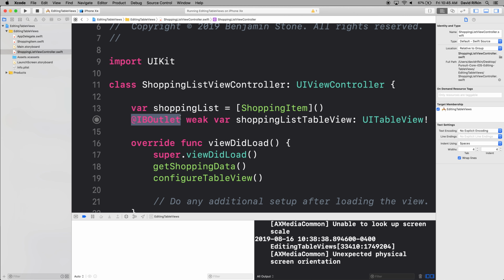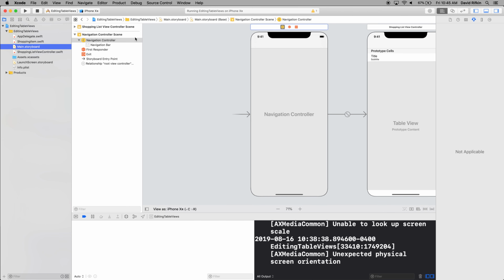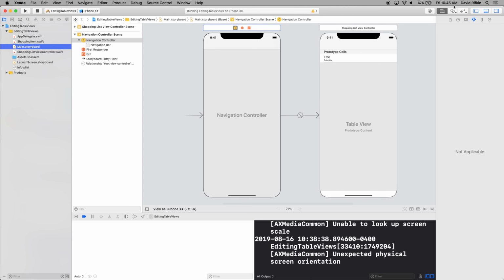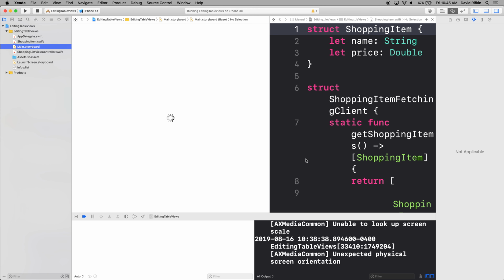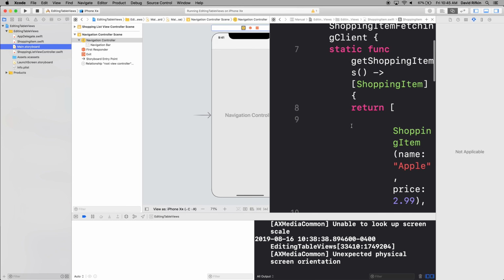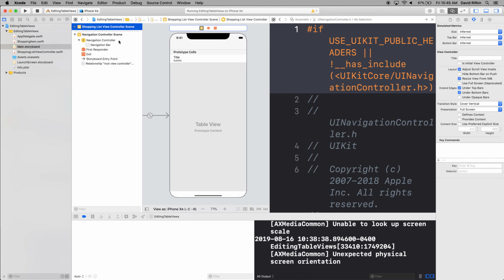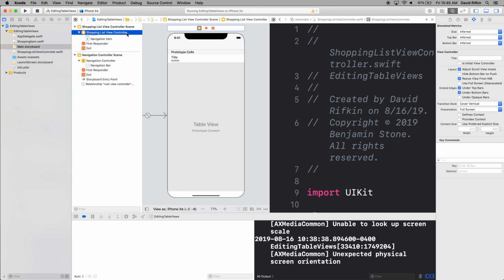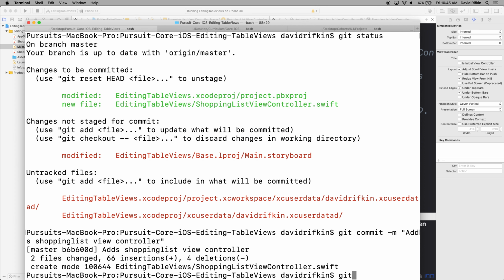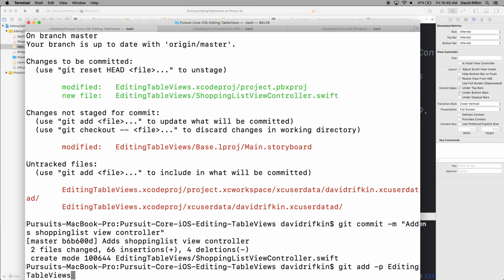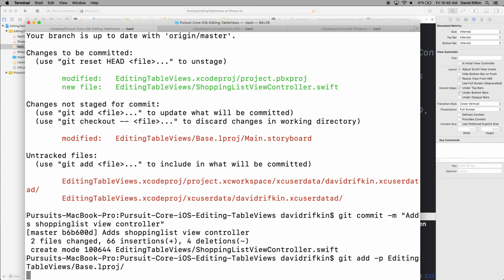And so what I also have to do now is make sure that in that commit that I just made, the outlet on the storyboard also exists in that commit. Because otherwise, if I download a commit that has an outlet in the controller but not in the storyboard, it's not going to work as expected. It might crash. So I'm going to now look at my storyboarding Git. So I'll check git add -p, and that is in editing table views, base proj.